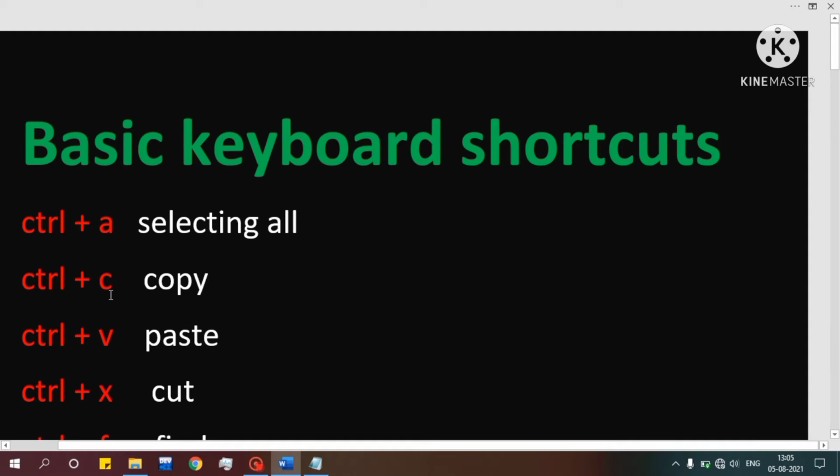Ctrl+C is used for copying. It copies your file or your text from one place, and Ctrl+V, that is our third keyboard shortcut, is used for pasting.